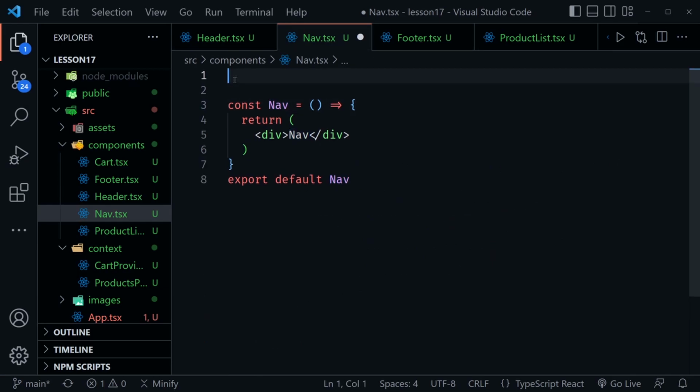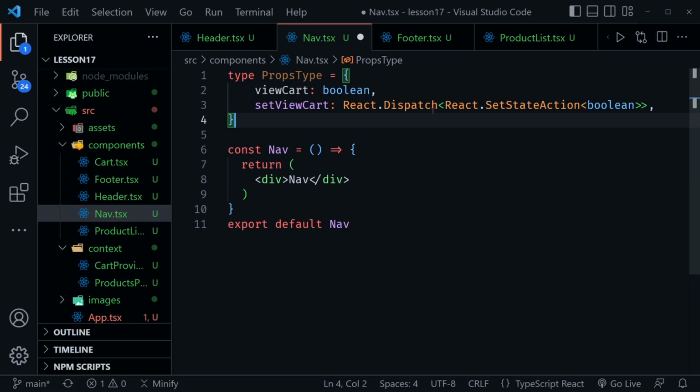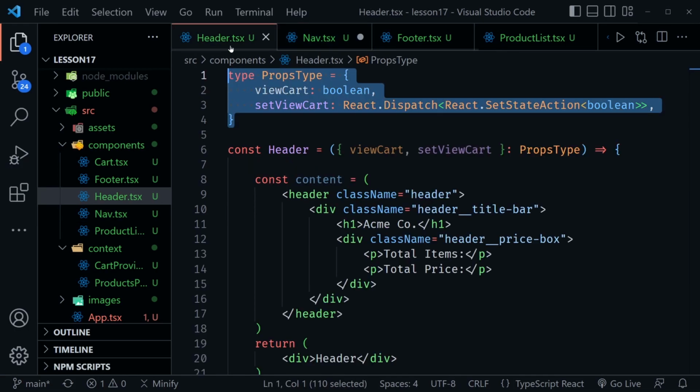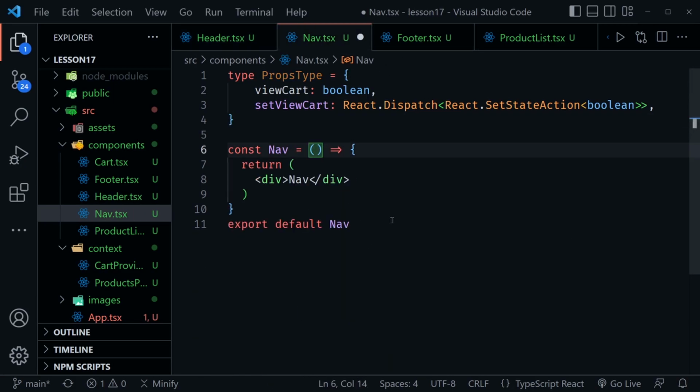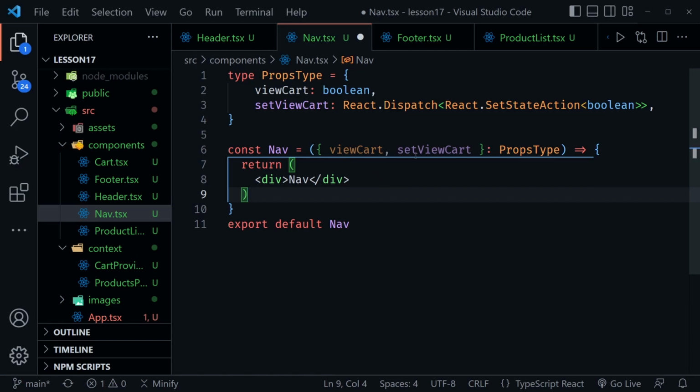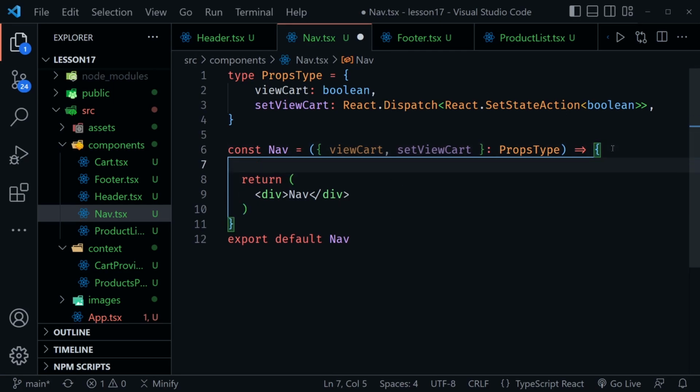I'm just going to paste in the props type here also. And I really could go back to that header because we're passing in the same props too. So just copy this line, go back to the nav, and put it right here inside of the parentheses. Now, easily a store nav could have many more things inside of it. We're just going to put in our button that toggles between the two views.